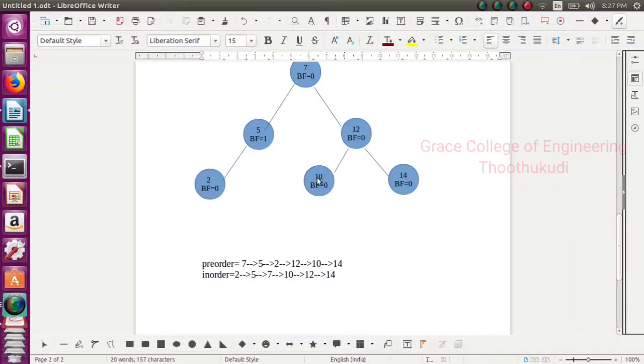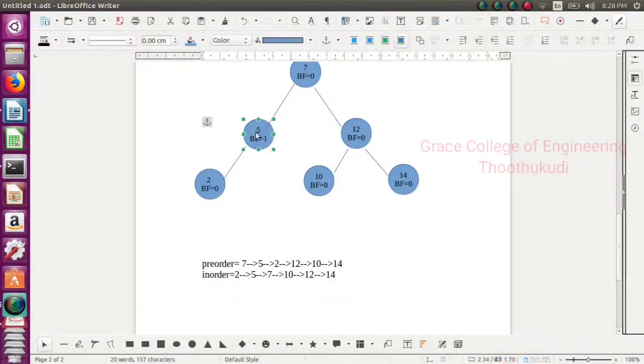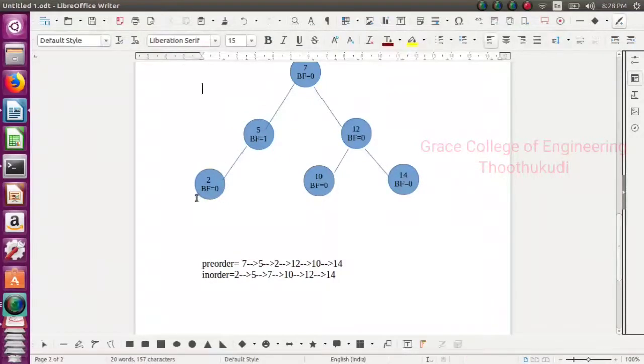Then the next element is 2. First check the element 2 with the root node. The root is 7 and our element is 2, so it's smaller. Move to the left. Then check with the left side element 5. 2 is again smaller than 5, so it's placed to the left of 5. Then our last element is 14. 14 is greater than 7, so move to the right and check with 12. 14 is greater than 12 also, so it's placed at the right child of 12.